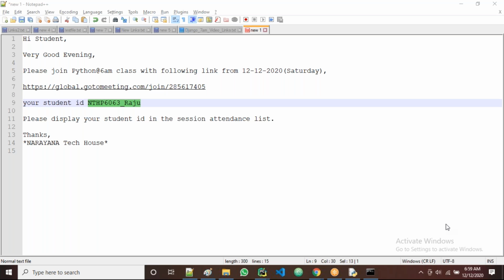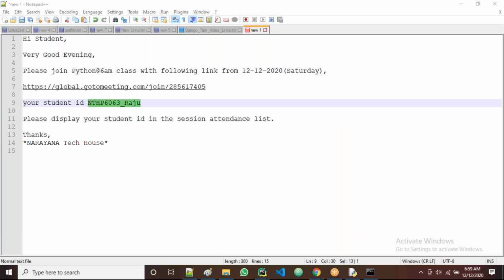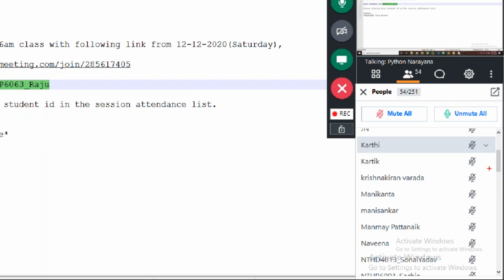How to edit the name? Yes, Gupta, correct point. Sometimes it joins automatically. At that time, suppose one name is there, say Karthi. In the side or somewhere, you can have three dots like this.